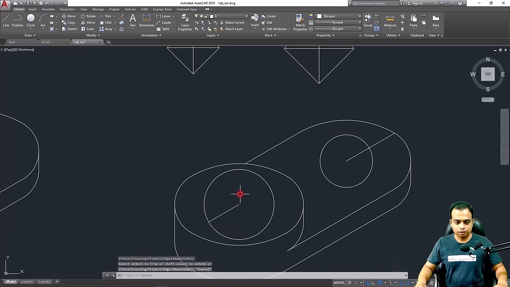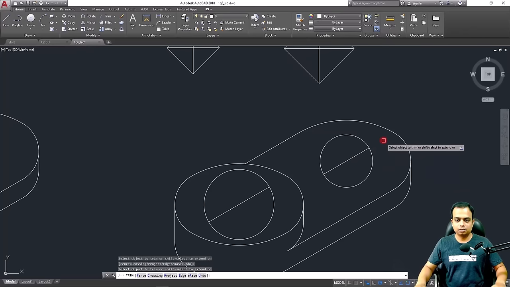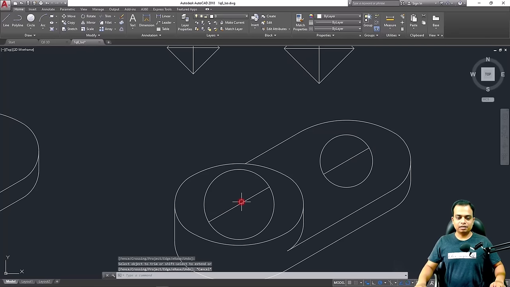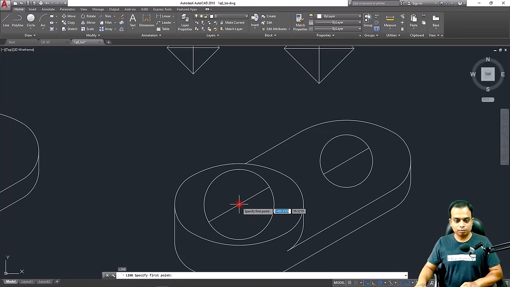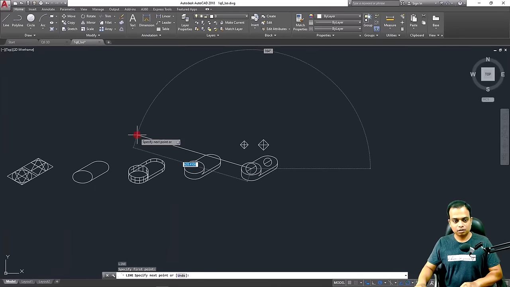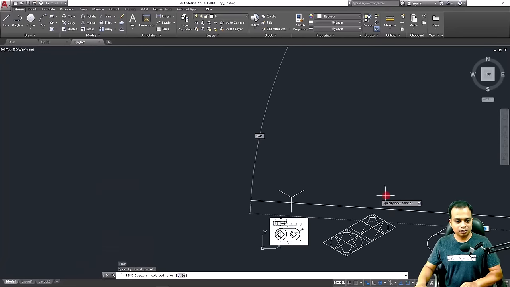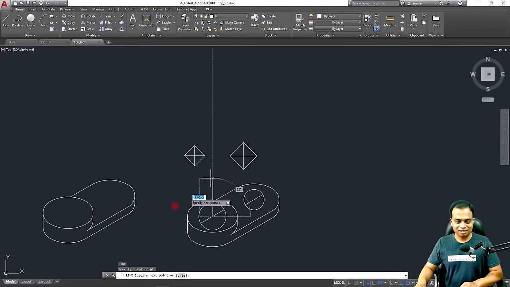Trim, extend, double enter, extend, trim, extend, double enter, extend, double enter, done, double enter, done. Now let me rotate these lines. You can create your own lines also, no problem, from here also along this direction. Along this direction, this direction I'm talking about.